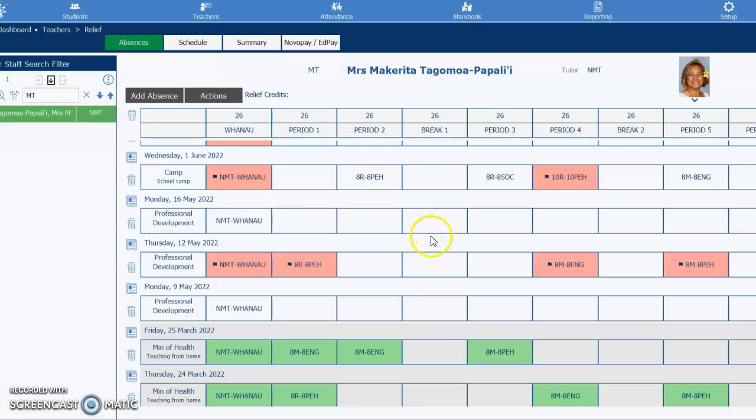So here we are. She's told us we don't need to cover her whānau and that it's a half day. So I'm deselecting whānau, I'm deselecting 8 English, and I'm deselecting 8 MPE. I can see she's got a couple of non-contacts in here, so she doesn't need to cover in period 2 or period 3. Okay. We'll go up to schedule.